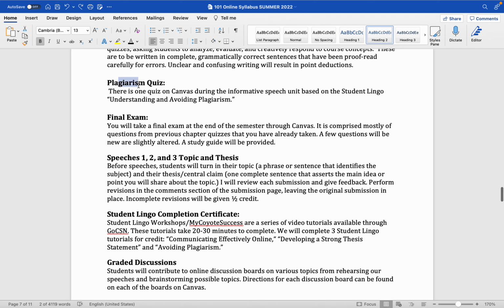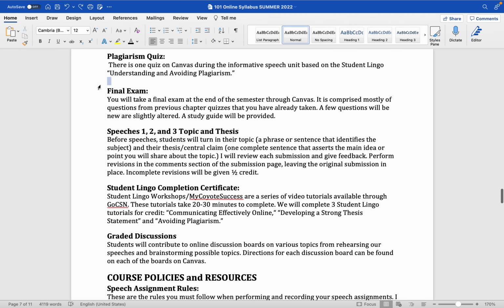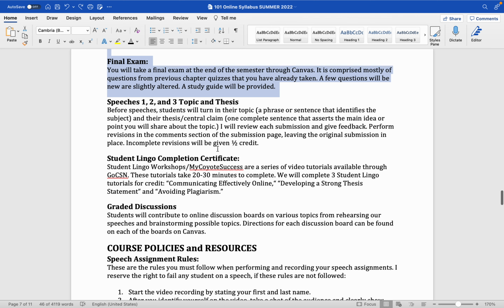We'll take a plagiarism quiz, and it'll be based on an online workshop called Understanding and Avoiding Plagiarism, which I'll talk about just below here. There'll be a final exam based on the quizzes at the end of the semester, and a study guide will be given to help you prepare for that final exam.